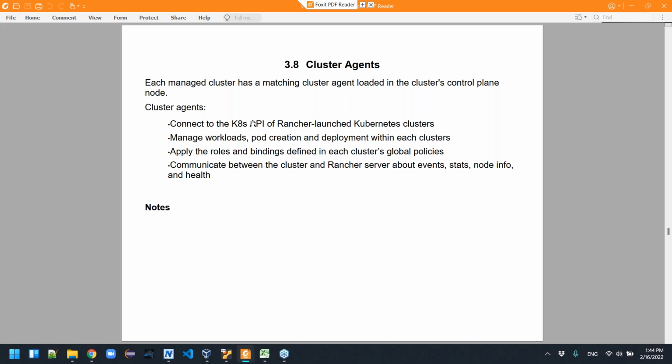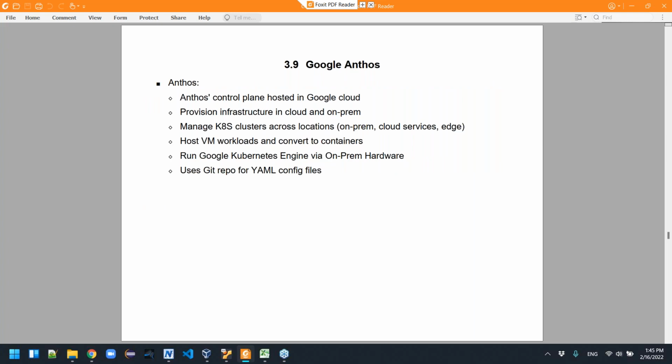It's going to set up security, roles, and policies. And it's also going to pass information about what's happening on the cluster back to the Rancher server. Statistics, everything's listed here. Health information about the cluster, so that Rancher can make a determination of whether something needs to be changed. So that's one way in which you can work on multiple clusters, through using Rancher.